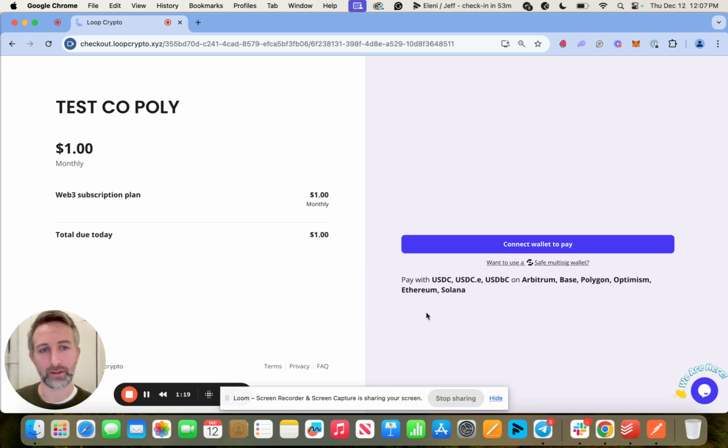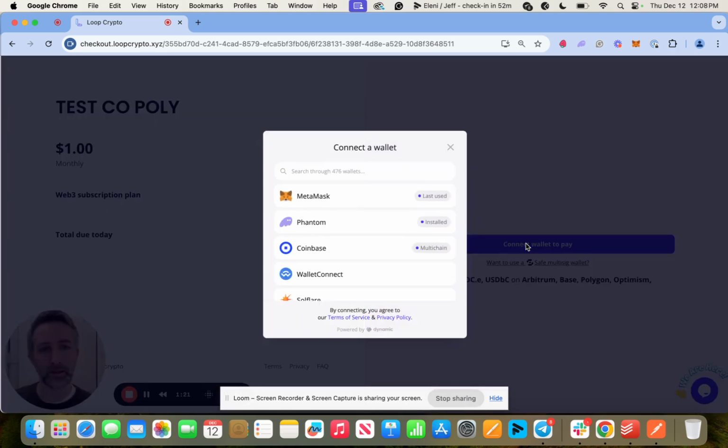The first step here is just to connect our wallet. We've got a bunch of different wallet options, up to 476 different non-custodial wallets. Obviously the more popular ones like MetaMask, Phantom, Coinbase, etc., but I can also search for any different wallet I might want to use. We also have a flow for paying with a multisig, which I'll talk a little bit about and probably do a separate video on. But here, I'm going to show you the process if you just have a single signer, like an EOA wallet.